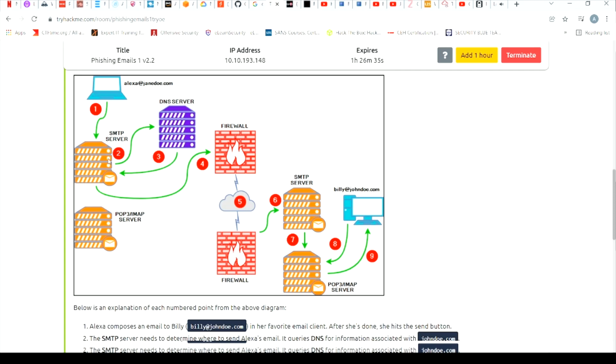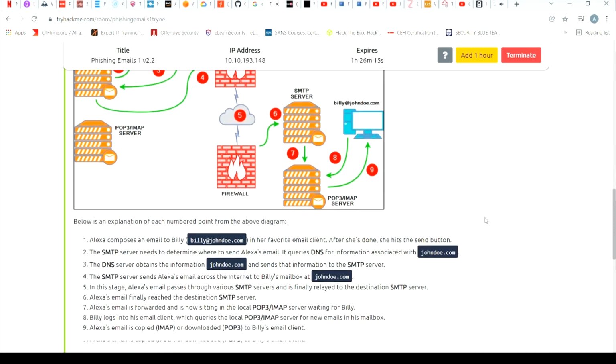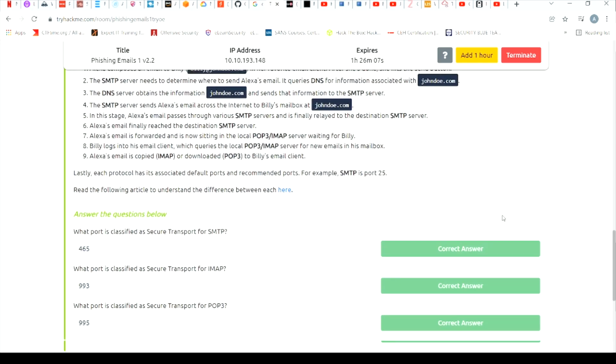the SMTP server, then goes through a firewall, through the filter, over the internet, into another firewall, gets to the destination SMTP server. Then from here, it switches over to a POP3 or IMAP server, whichever one Billy uses. And then Billy hops onto his computer, accesses his email client, and gets the email.